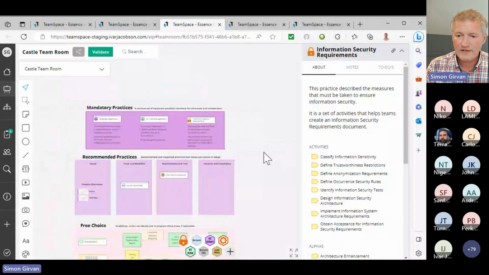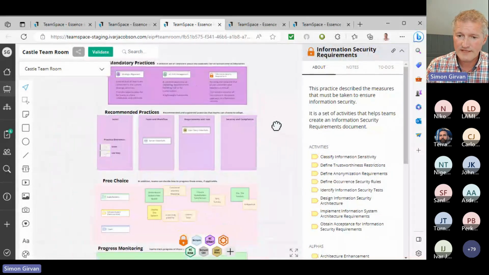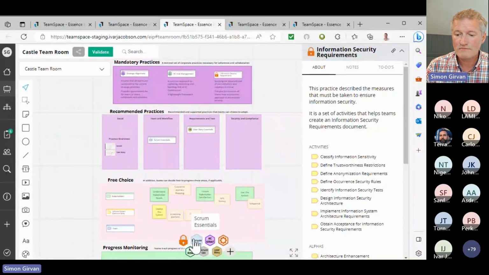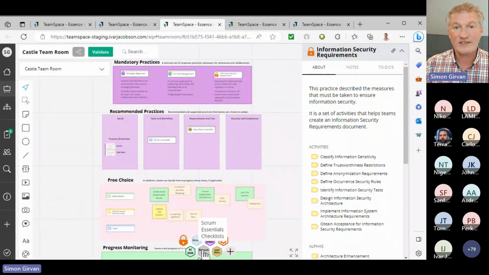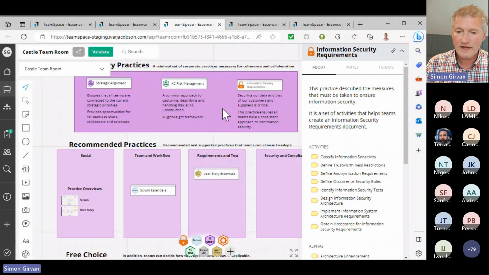This is their team room, and you can see it's got fewer icons at the bottom, so they haven't got as many practices as they could have brought in. They've just brought in the ones they think they need, and they've still got these essential ones. And of the recommended ones, they've picked Scrum and user stories. Now, one of the benefits of TeamSpace is that you can integrate the practices into the tooling that you use. So this team room knows what practices the team's using, and we'll see how that impacts in just a second.